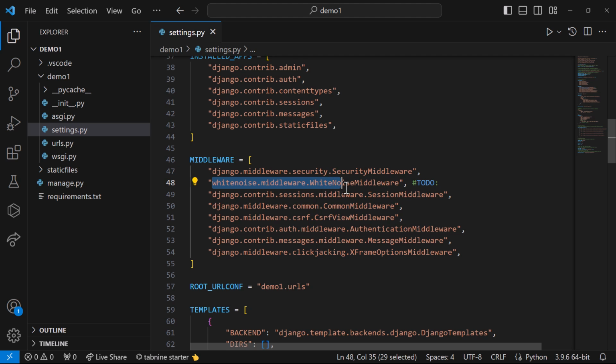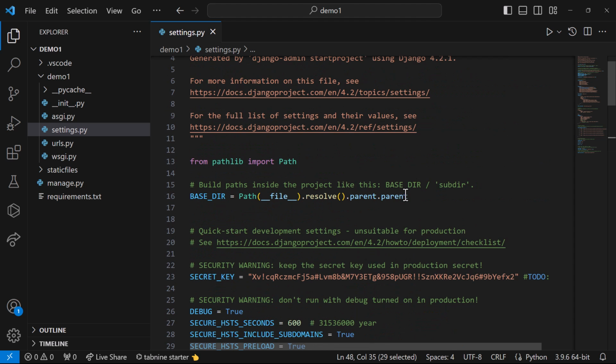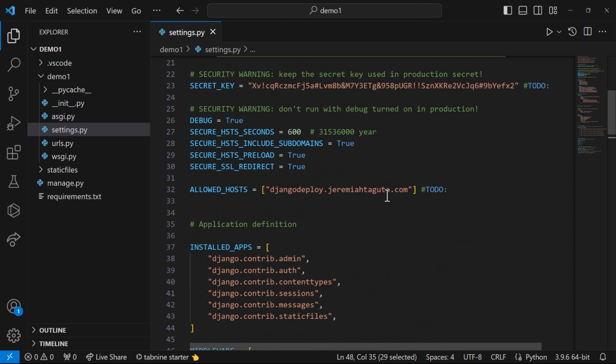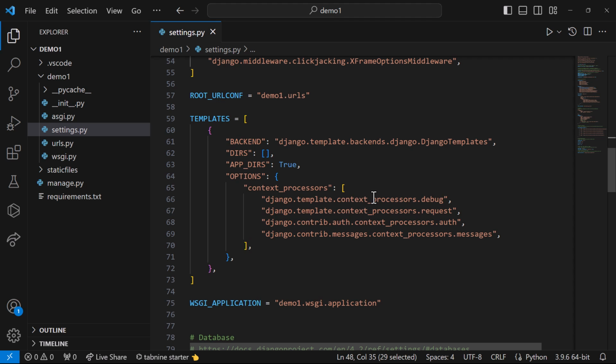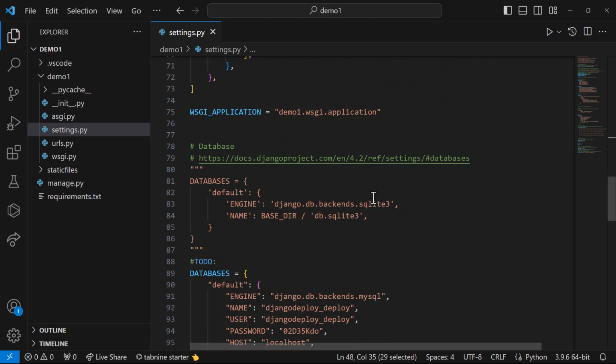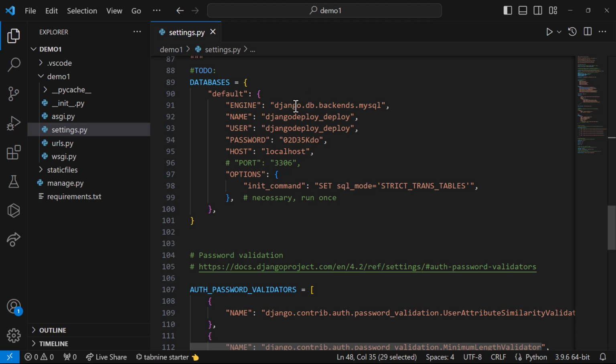Then having done that, it also means that we need to go to our database settings and make some changes. Our cPanel and DirectAdmin mainly have a MySQL database server, so we are going to be using a MySQL database. We go under our DATABASES and add it as default. For the default, you choose your database engine, which is django.db.backends.mysql.